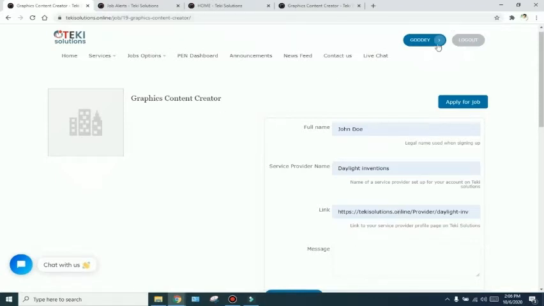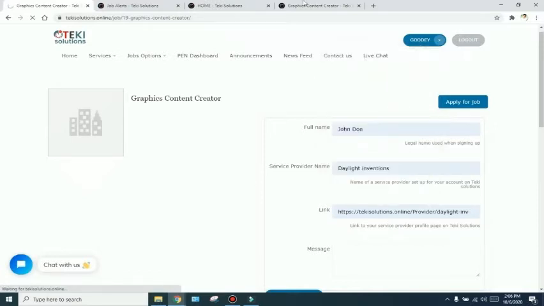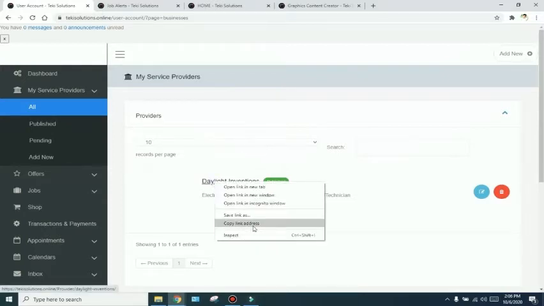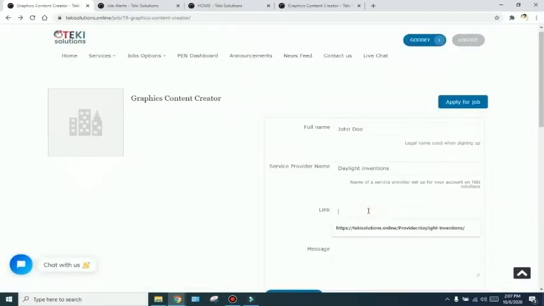If you want to get it, you just come to the profile page here, you click on my providers. It's going to bring out a list of all your service providers that you've set. So when it brings out a list of service providers, say I'm using Daylight Invention to apply for that job, I'm just going to come here, right click on this name and copy link address. It's really simple. Copy the link address, and then you want to dump it here. Okay, so that's just that.